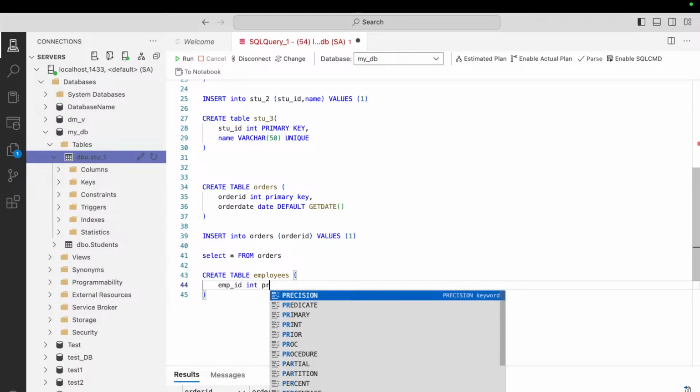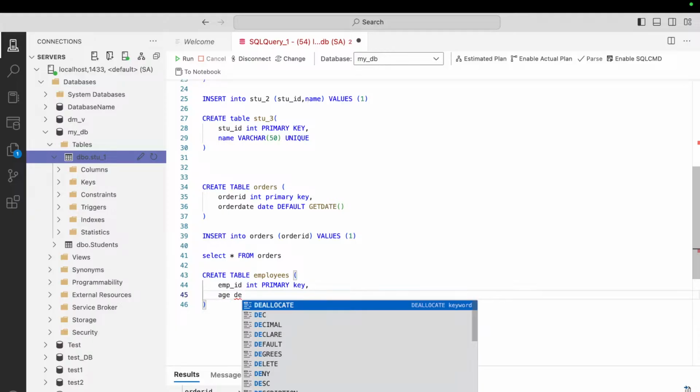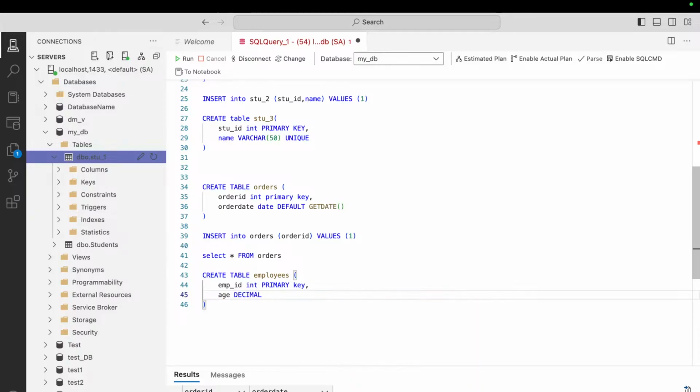And I am going to define the primary key, and just age. I am just going to enter the age, and for age we are going to define the data type which is decimal. And the decimal we define like this, also like this. And we are going to apply the check constraint here, so it's going to check whether that particular condition is met or not.